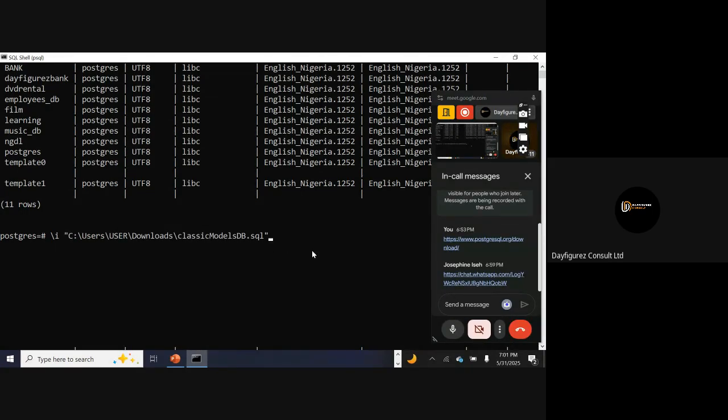Now, the limitation with Postgres, except if you are using a MacBook, which might allow you to run it with a forward slash, is that here you have to make a little modification. You are not running it the way you would normally. So what you're going to do is change this.